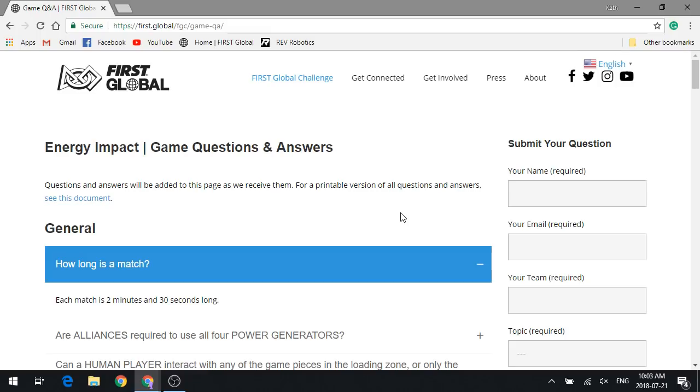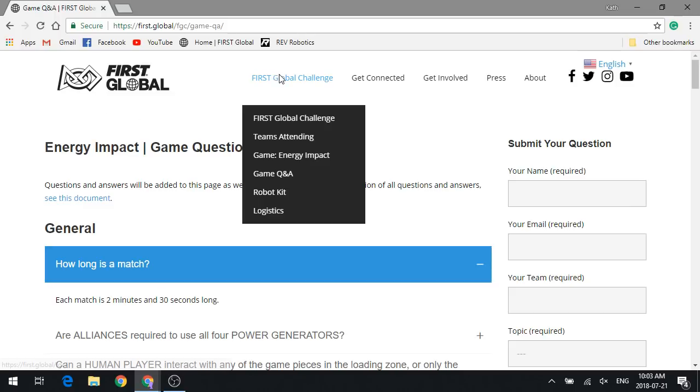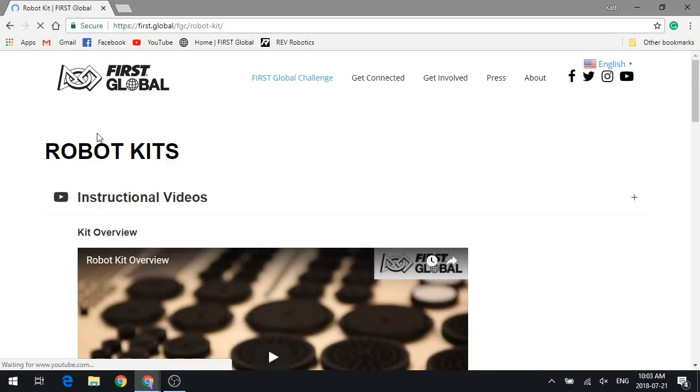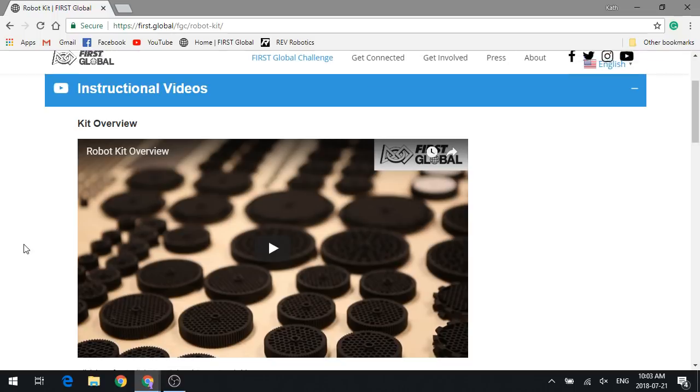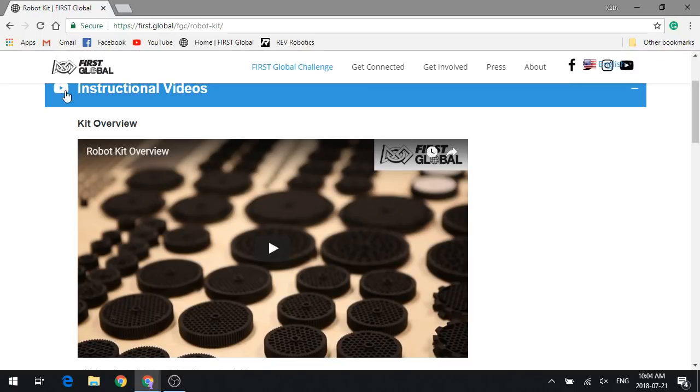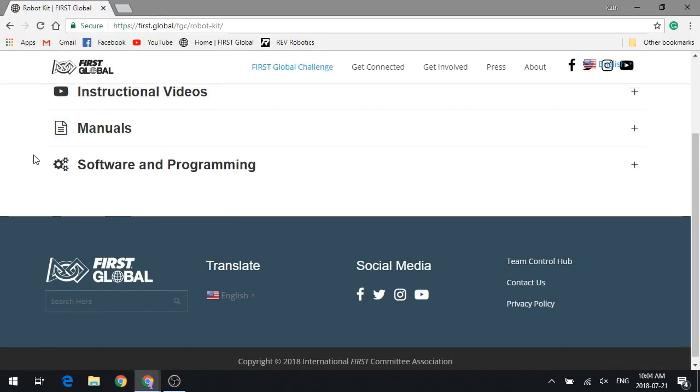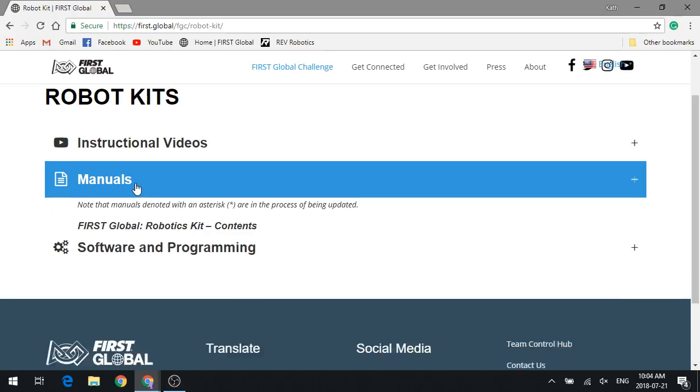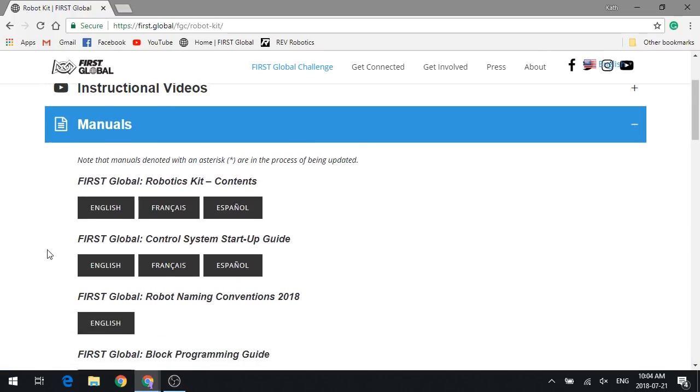We're going to also go over where you can find different resources. There's a bunch on the First Global website. So we're going to go again to the same tab, and we go down to RobotKit. Here on the RobotKit page, you can see there are the instructional videos. But if you close that, you can see that there's this manual section, and there are a lot of different manuals for a lot of different topics.